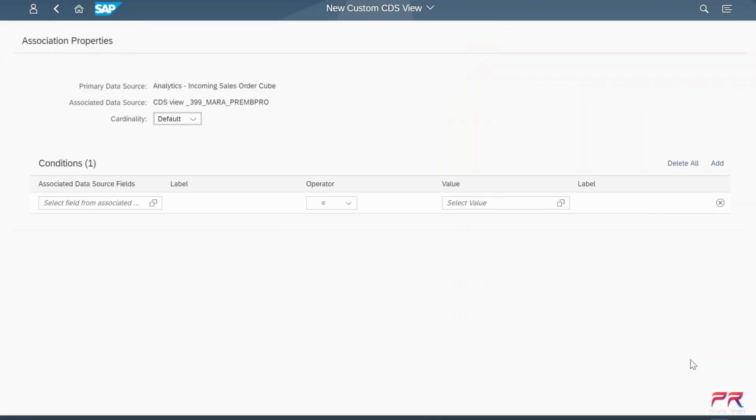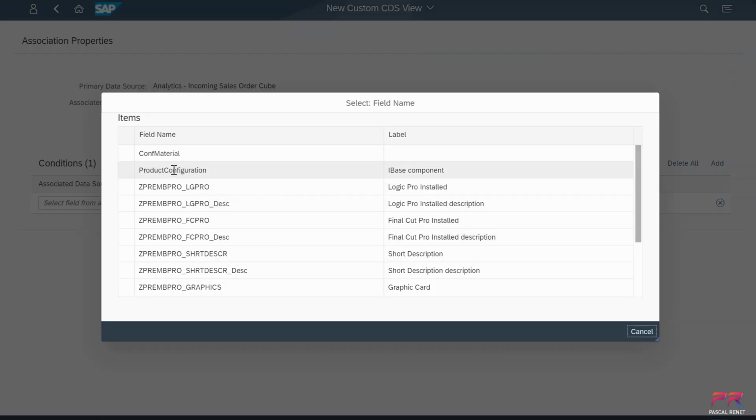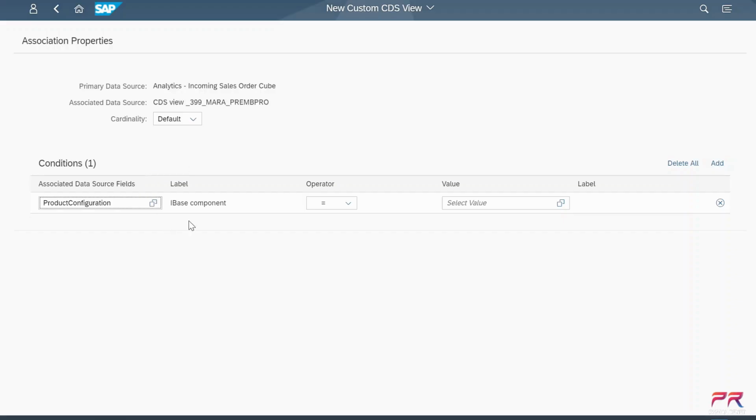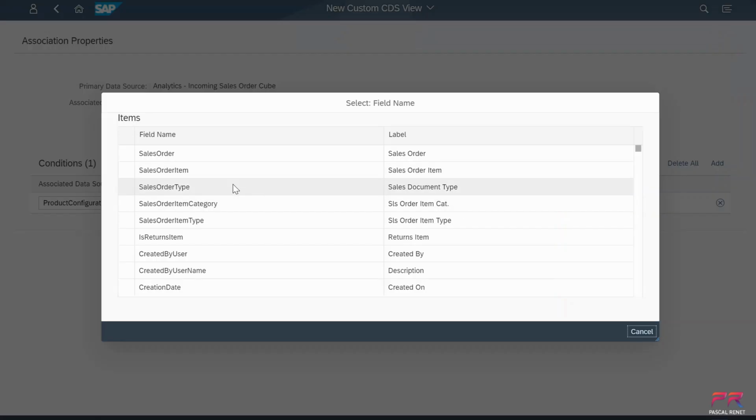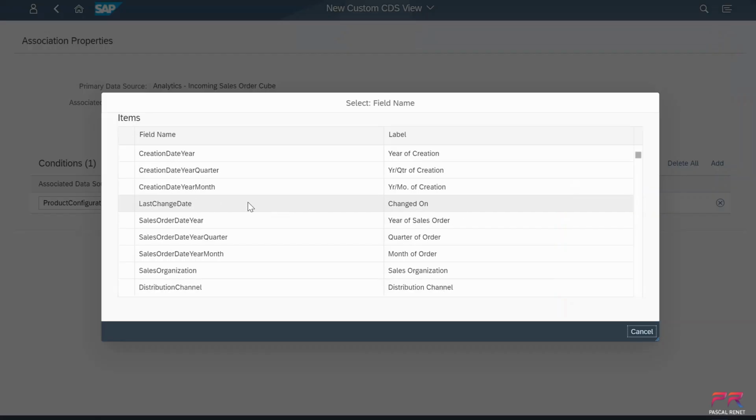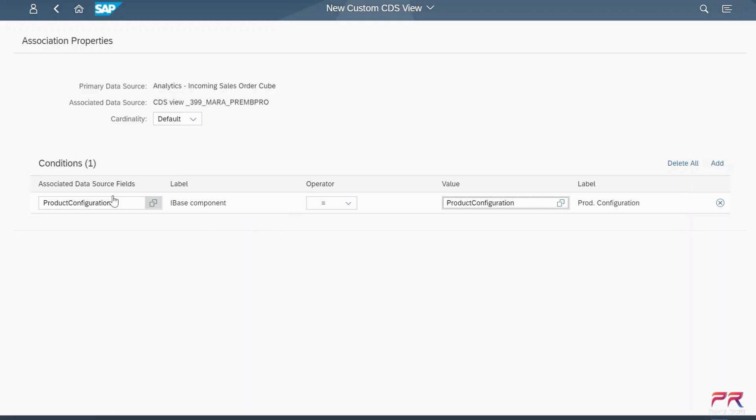Well, like I said, we have in the PRE399, the CDS that we just generated, we have that field called iBase component, but in the sales order item cube, the field that we are looking for is the one that is named product configuration. Okay, so again, you have the label that is indicated there. So that's a good tip. And then in the value that we have here, we need to find the product configuration field, which is right there. So this is how the system will understand how these two tables or CDSs are to be joined.